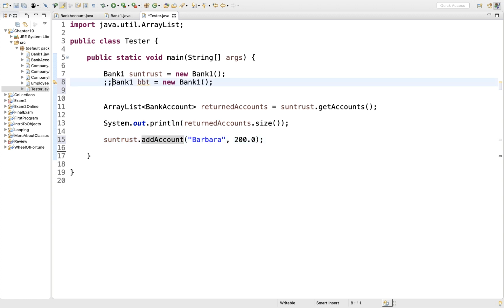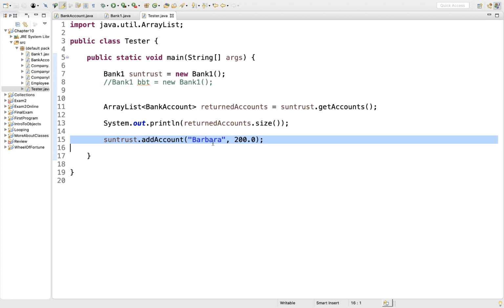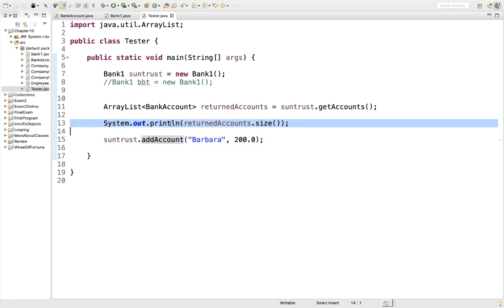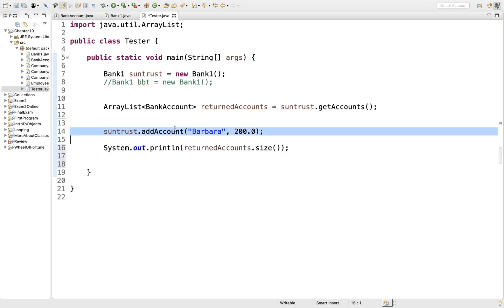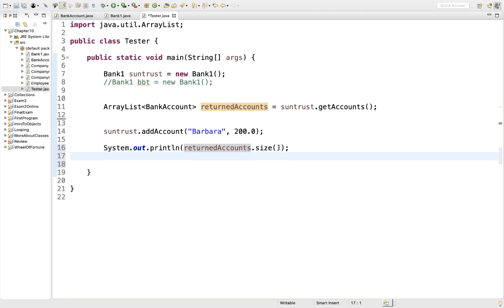So I'm going to comment this out because we're not going to use BB&T right now. But if I run this, it's not going to show me anything because there's nothing printed from this. This method doesn't return anything. What I can do though is move the println statement below this add account method call so that hopefully I should have seen that the returned accounts, this array list, now has an increased size of 1.